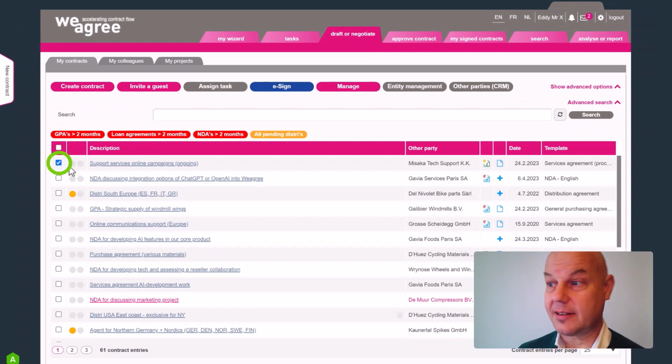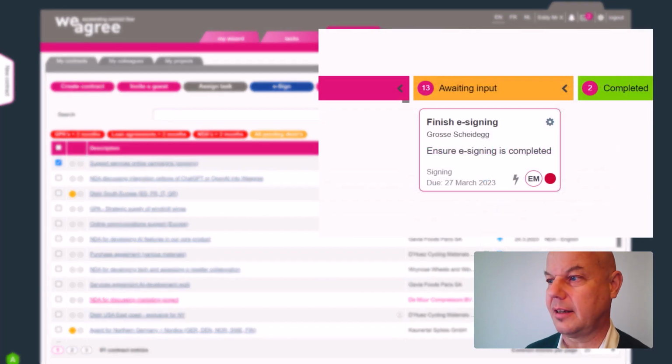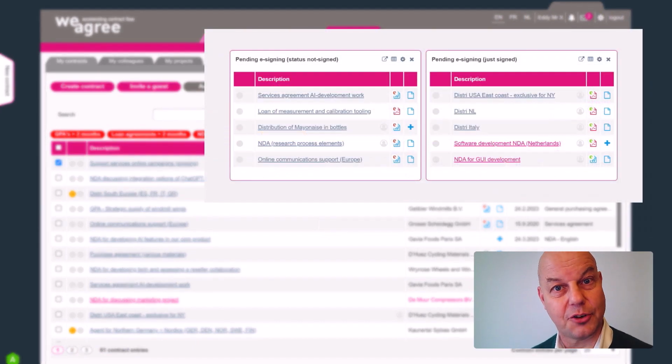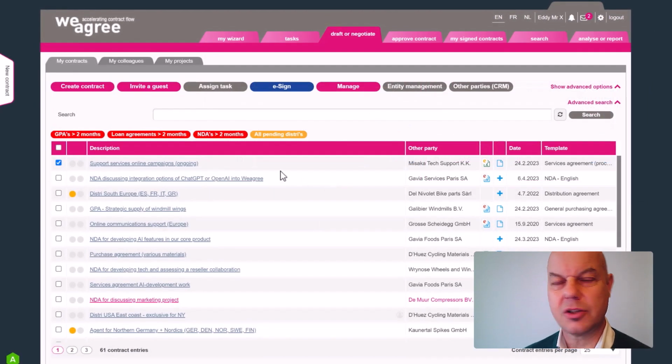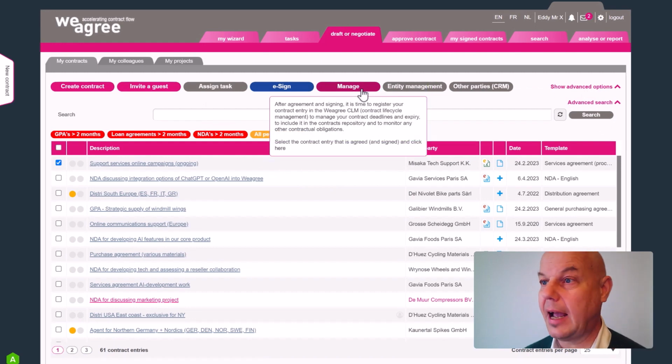I'll select the contract, and I'll pick one that is not yet fully e-signed, but there's no big problem in that, because Weagree doesn't care whether your contract is pre-signing or post-signing for receiving the e-signing notices back from DocuSign. Also the task relating to following up on the e-signing and awaiting the e-signatories to sign, as well as the widget on the dashboard showing which contracts are still pending e-signing, remain there. So I'll manage the agreement, select the contract entries that need to be moved to the CLM and click Manage.